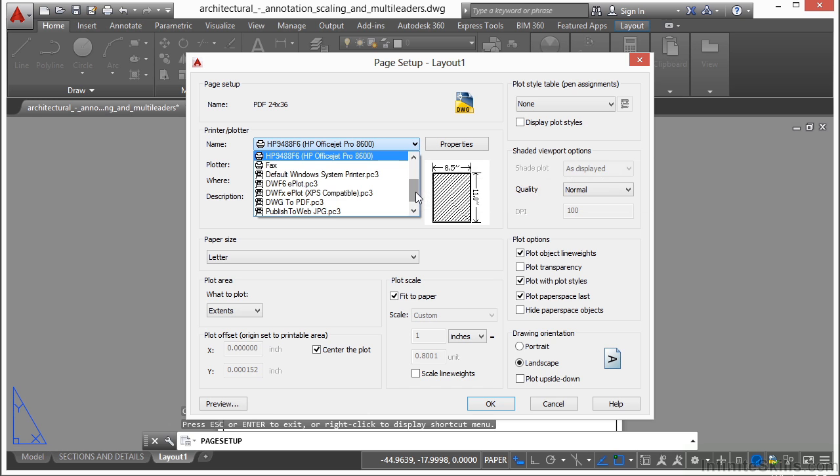AutoCAD, by default and out of the box, comes with several settings. I have some programs that I use, like Snagit, OneNote, and Nitro PDF Creator, that will allow me to print to those file types. Also, you have a Microsoft XPS document writer. You should have that if you're running Windows, which you should be.